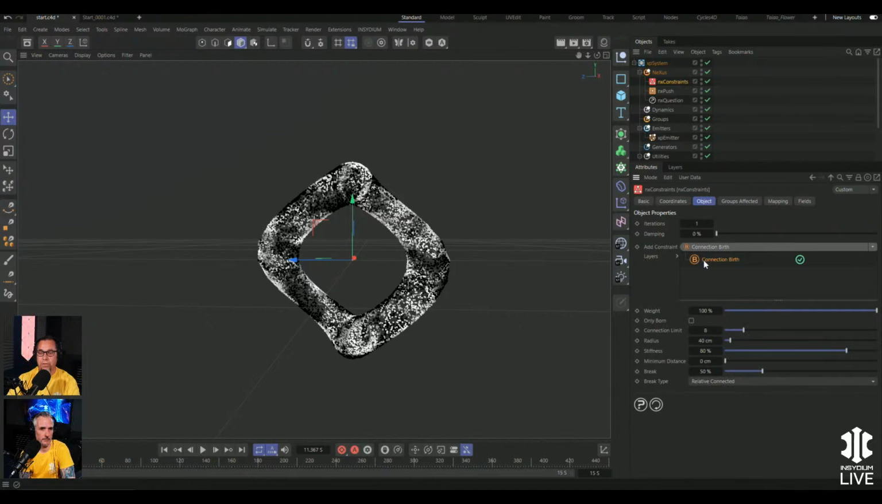So we've got our birth constraint, the connection limit, which is how many particles between each particle it's limited to. I'm going to set this to something like 20, but we want a really high radius. So we want them to have a really big search radius in case any of these groups try and break away. So let's set this to 300. And we don't want them to break at all, so we'll set that to none.